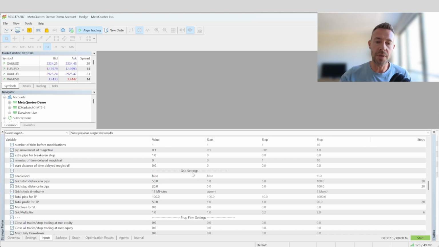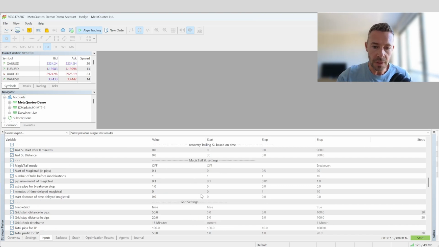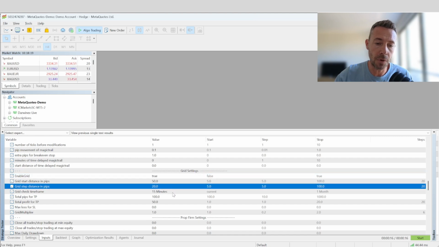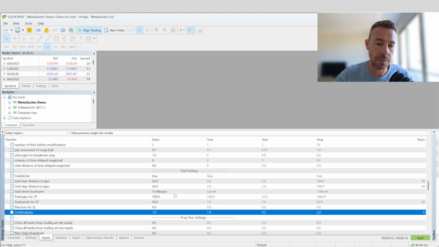So here you can see the grid system's settings. It's right here below the magic trail options. First of all, to enable it, you have to put it to true. There are some default values here, which I will talk about a bit later.